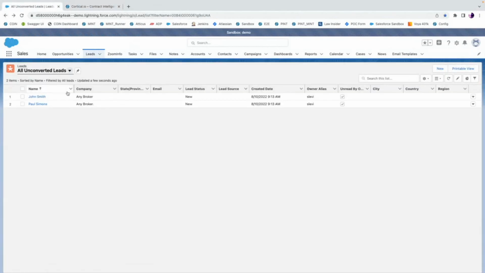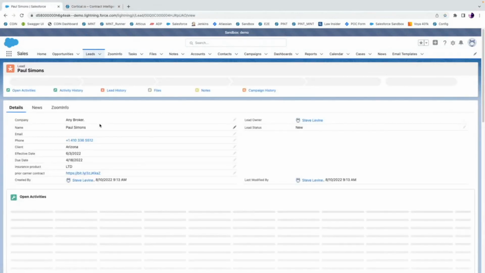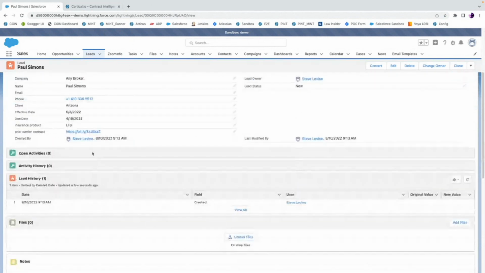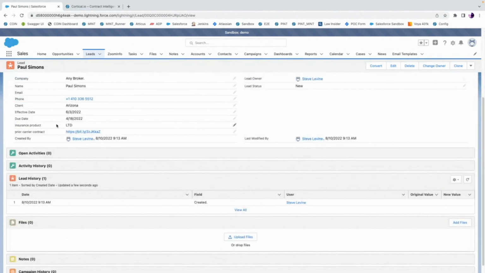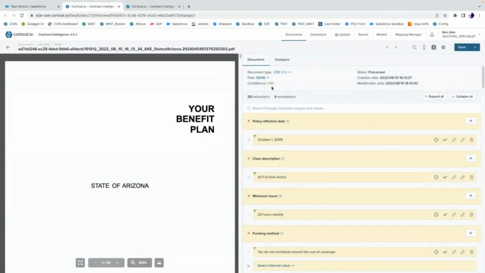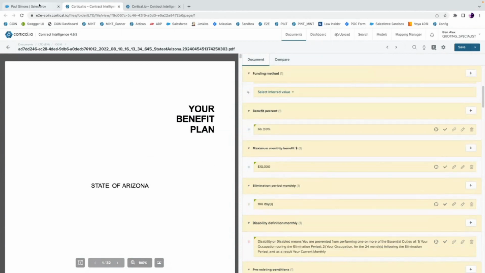Similarly, there's another record created for Paul Siemens, and this is for State of Arizona, where the confidence level was pretty high, right? So the insurance product is LTD, and for the prior contract we do have a link here. You click on the link and you see that the confidence level is high. You see that the confidence level is 1. You have the document on the left and all the extractions on the right.